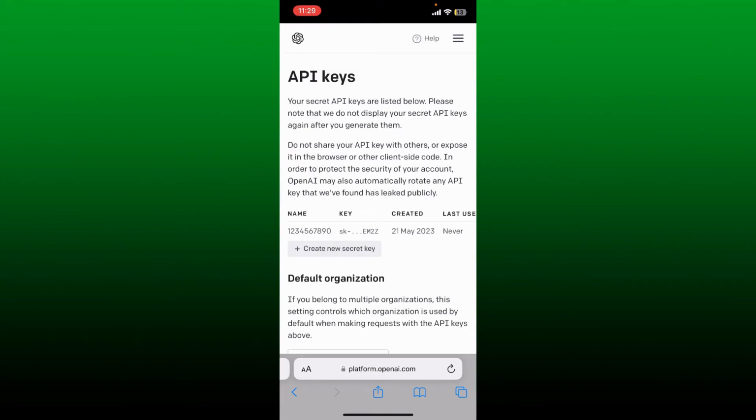Your API key is a unique identifier that is used to authenticate requests associated with your project for using the API. If you've already generated your secret key, you'll be able to see it right here on this page. If you've not generated your OpenAI API key, then you can tap on this Create New Secret Key button.